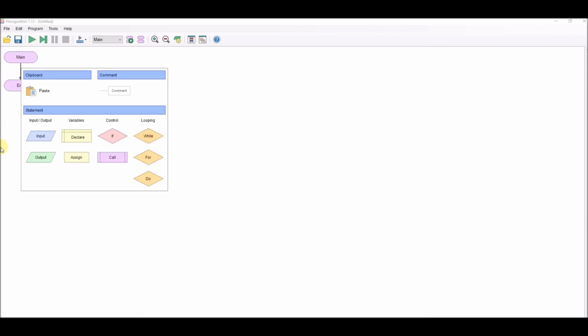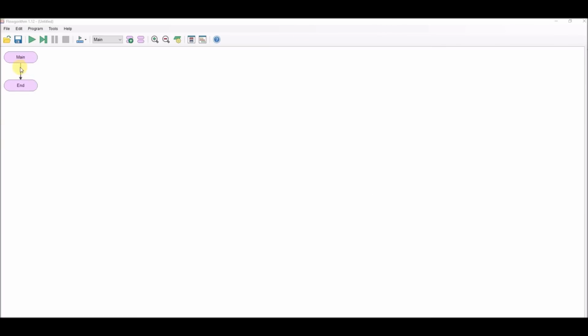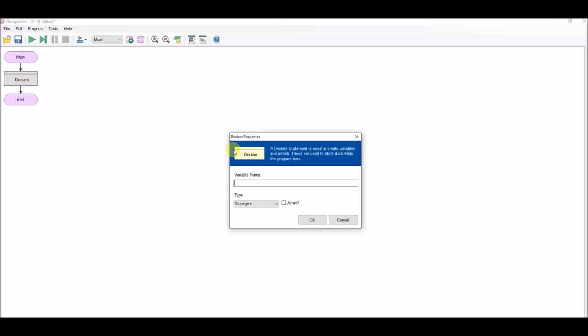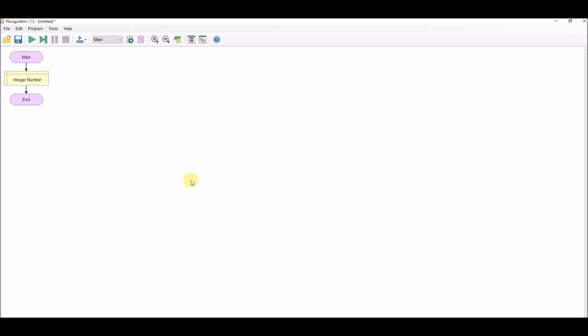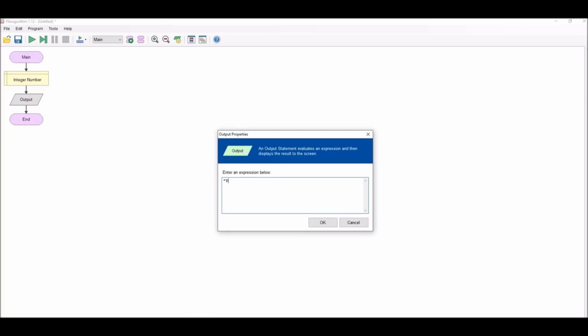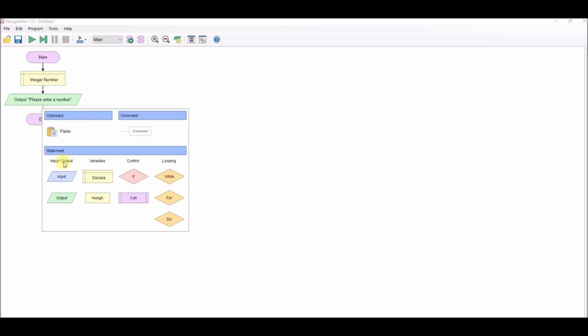So I'm going to need to declare a number. So let's declare a variable called number. Let's make it an integer, and that's the number that people are going to take in. Let's deal with the input first. So let's ask for a number. Please enter a number. And then let's take that as an input.